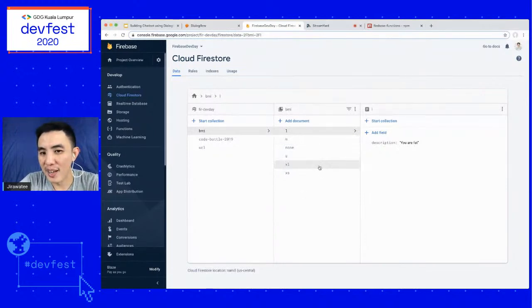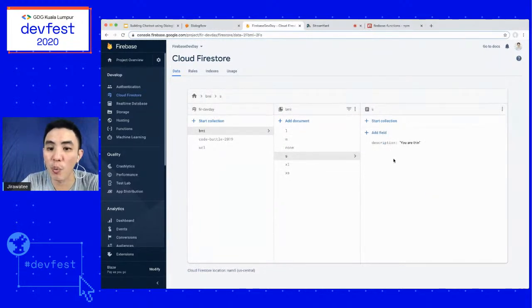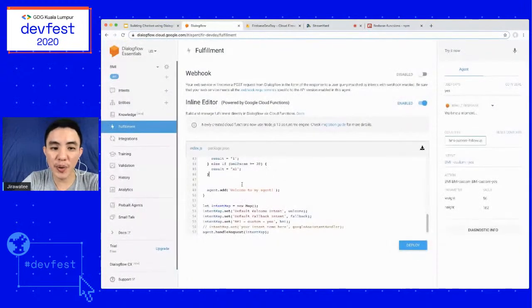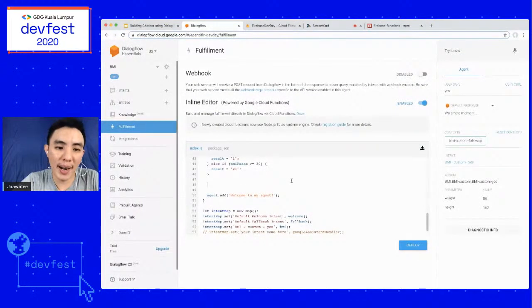If you click on one of the documents, it will have a description that explains what the T-shirt size means. For example, an S size means you are thin, and an M size means you are slender. So for the next step, I would like to query the data by the result I got from the condition.